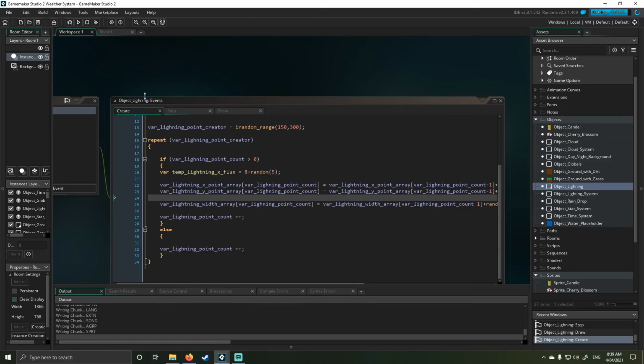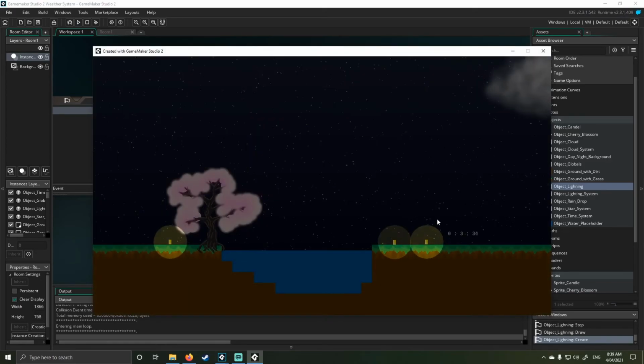I am still working on the water physics, just so you know. I just haven't had the time. I've had some other things on the books that I'm getting sorted. So that's the lightning effect.